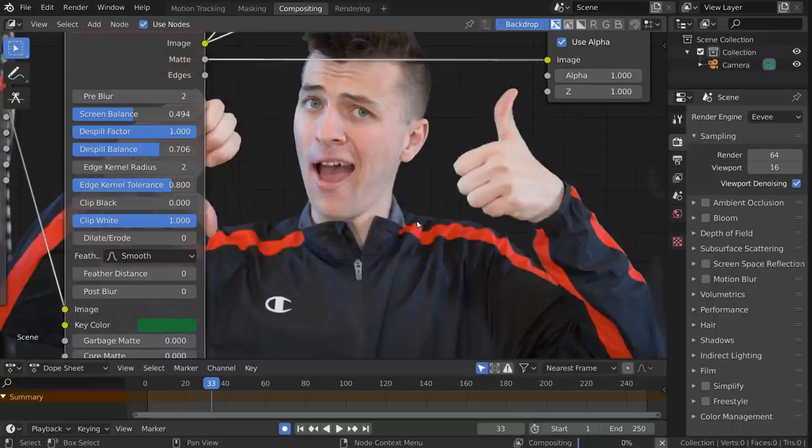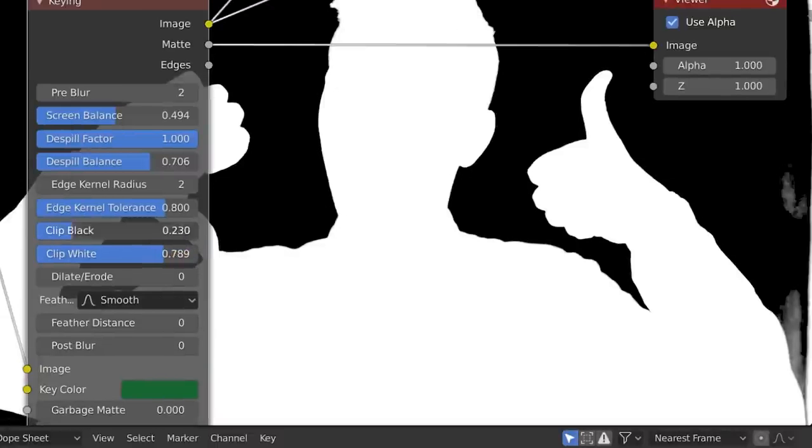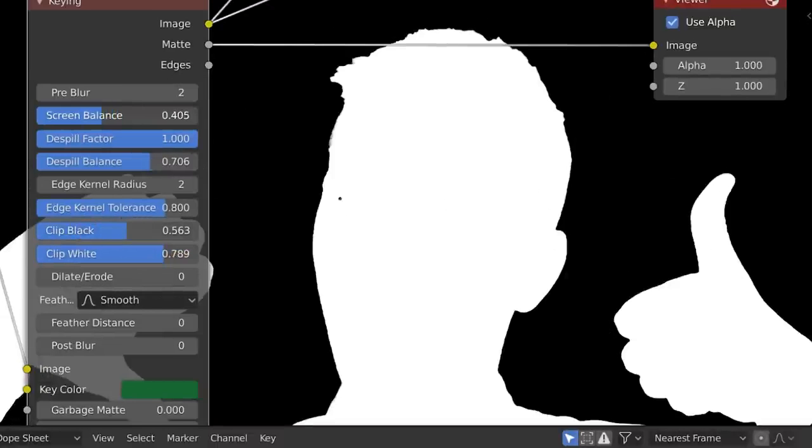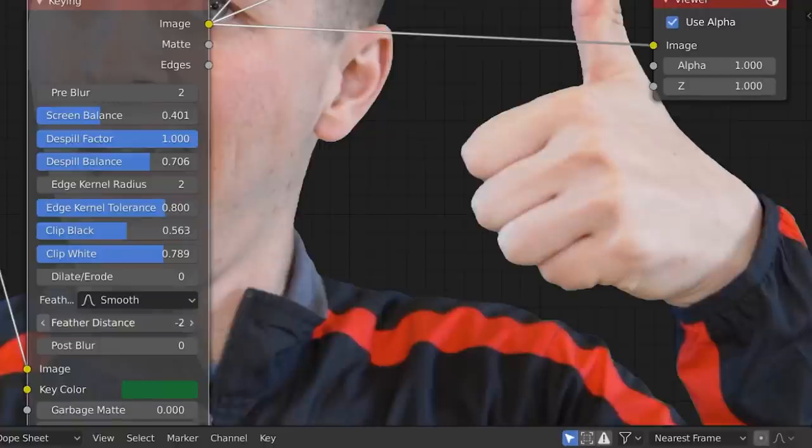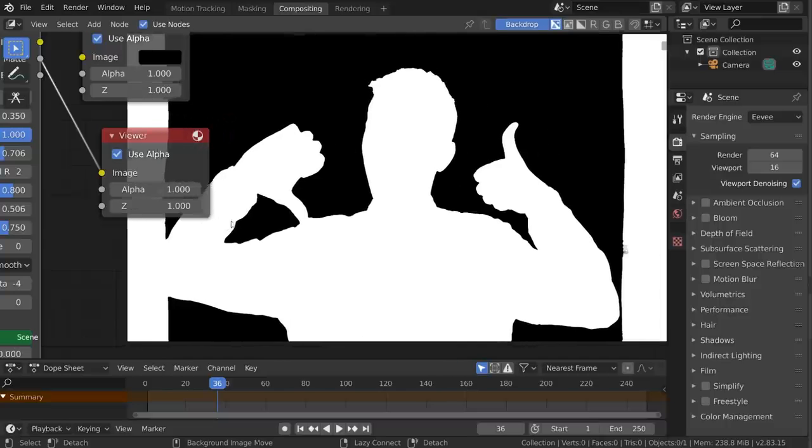Now let's take a look at that matte. You can crunch the clip white and clip black factors to clean up your screen, then play around with some screen balance to fix any errors, and I like a little negative feather distance to smooth the edges. Hey, cool. Now time for a mask.